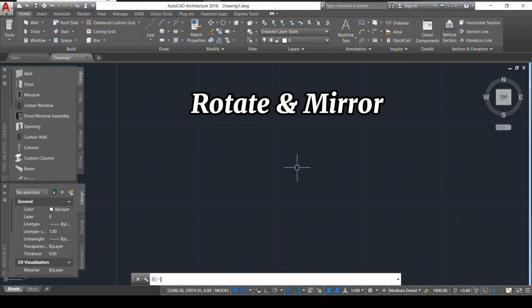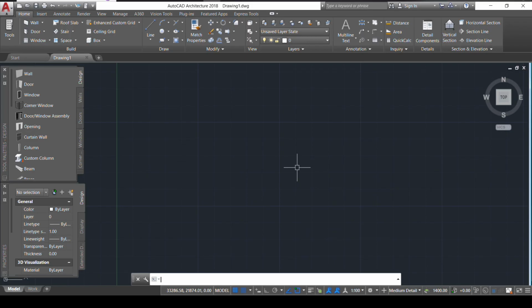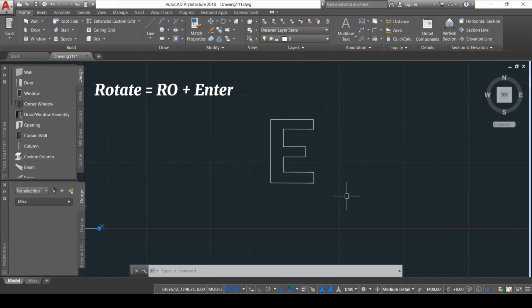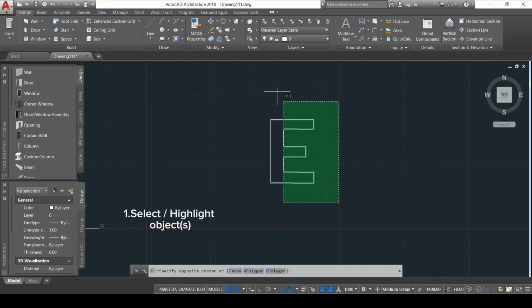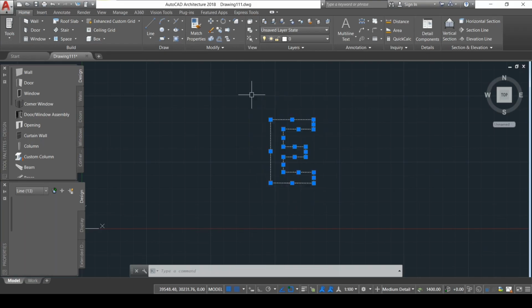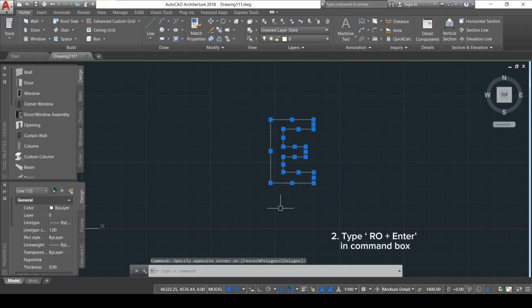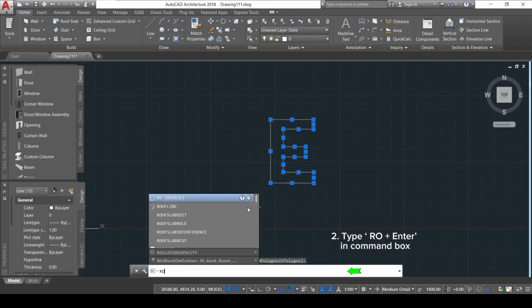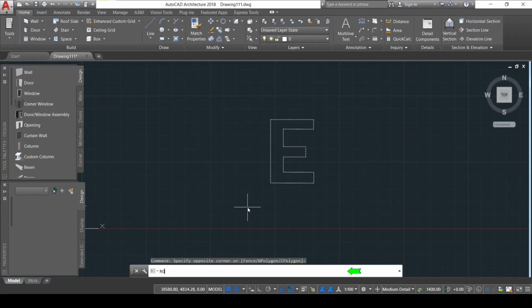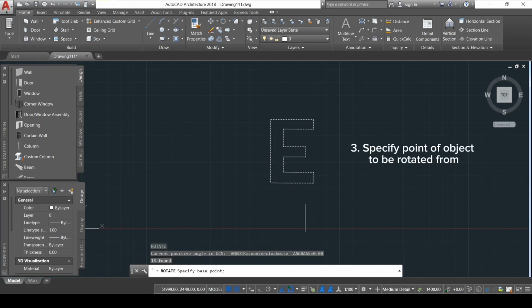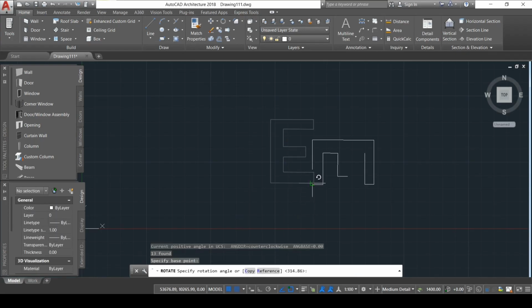So we move to the next modify features, rotate and mirror. We'll begin with rotate, RO plus enter. As usual, you select the object to be rotated first. Then you go ahead and type RO plus enter in the command box. Once you are done, you select any side of the object to be rotated from. The moment you click, the object starts to rotate. You can rotate it anyhow you want, depending on the position of the cursor.